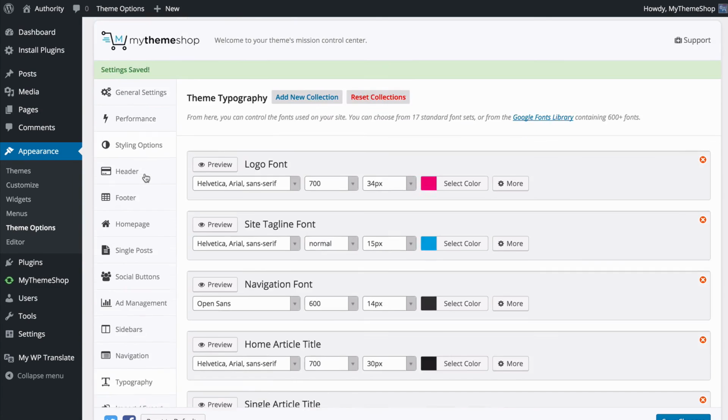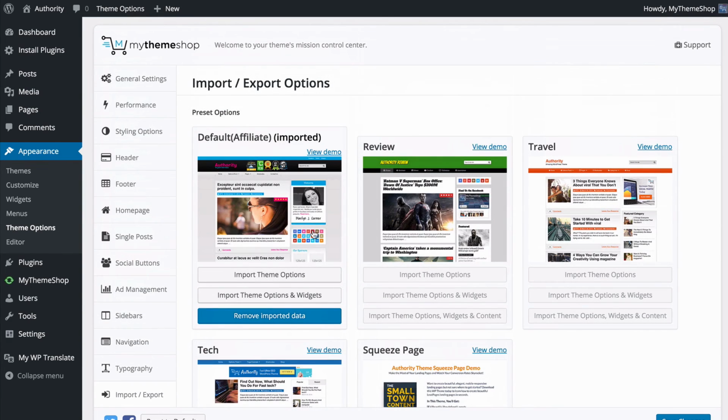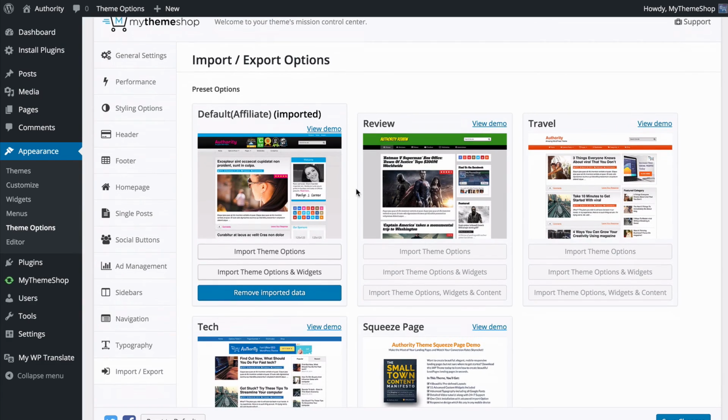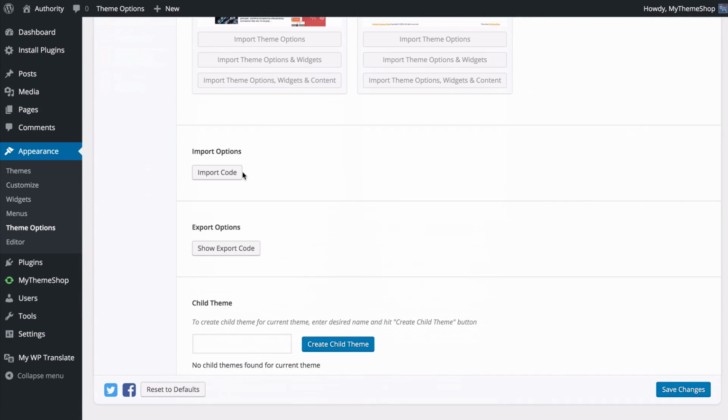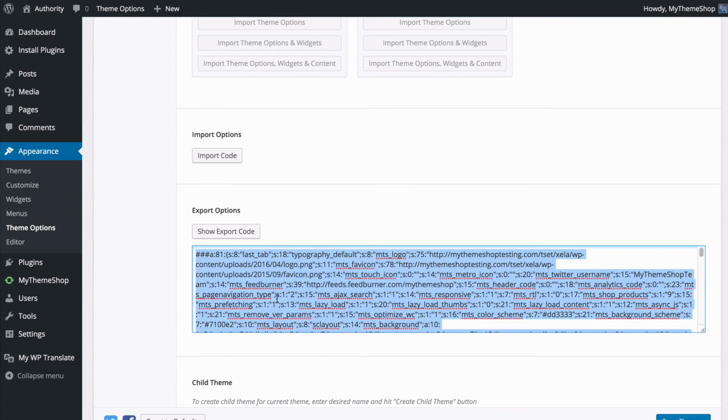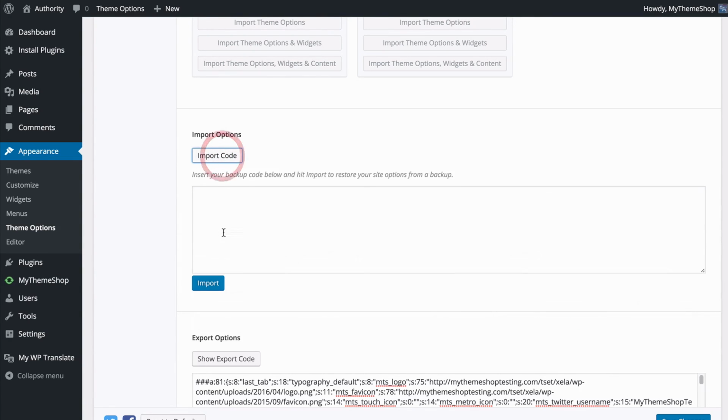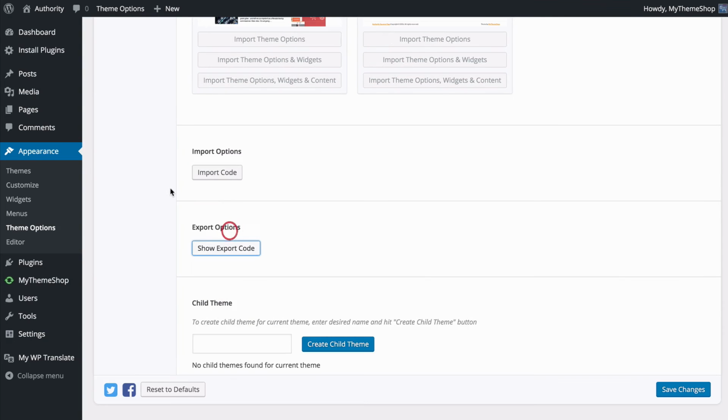Next up then, we can have a look at the Import and Export tab. Now we saw this earlier for the preset options importing, but if we scroll past that, then we can see we have the option to import and export code. If we click on Show Export Code, you'll see this generates a bunch of code which will allow us to export the theme options used on our site. We can then save those into a backup file, or if we go to import, you can import them into a different site just by pasting them in. This allows you to really easily move between sites, perhaps from a local to a live development site.